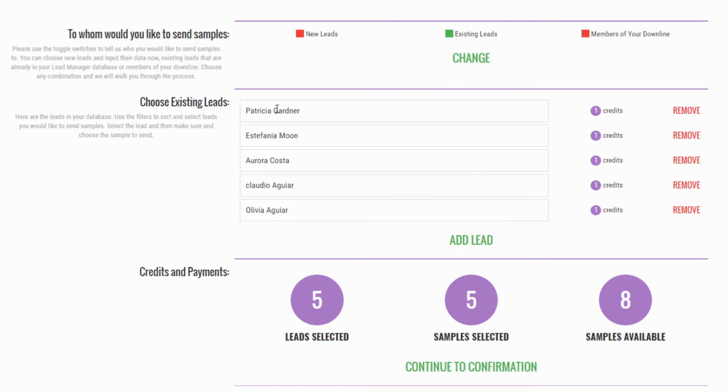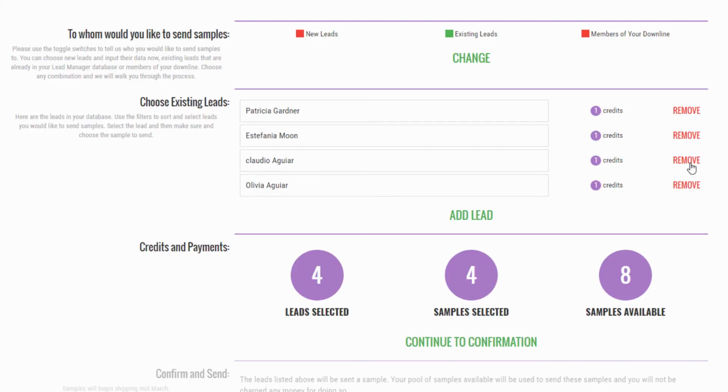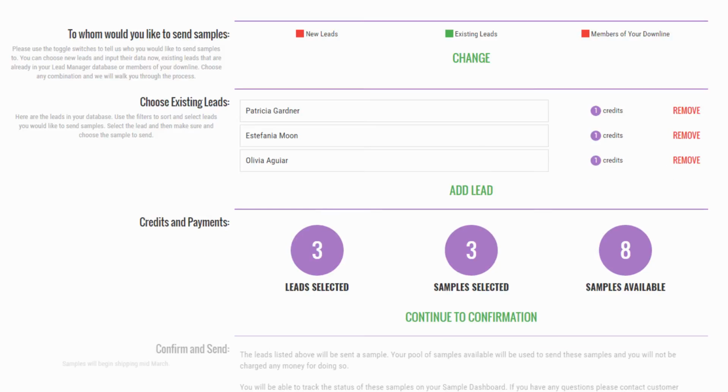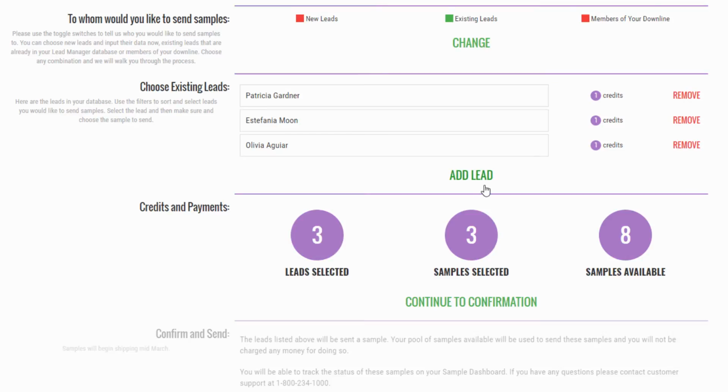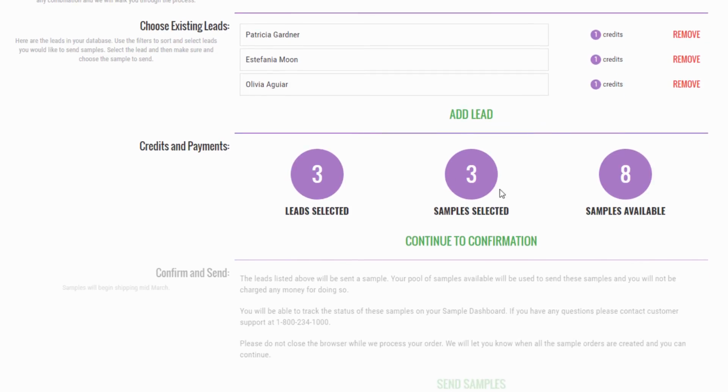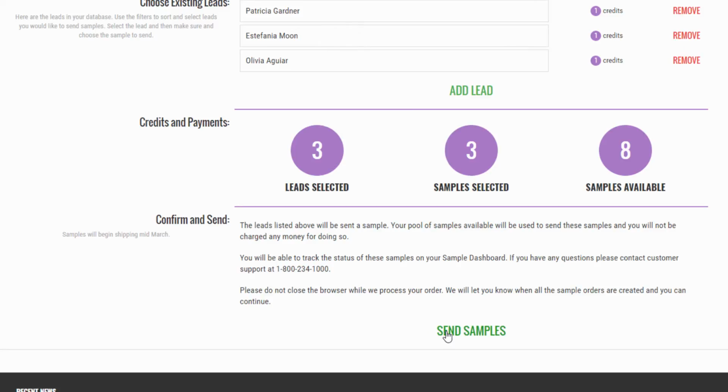So you can see these are all of the sample requests that have not been sent. If I want to remove some of these, let's say I don't want to send this one just yet, you can remove it. And these two look like they might be the same household, so I'm just going to send one, so I'll remove that one. Then you can come down here and it says we got 3 leads selected, 3 samples selected, and 8 samples available. So just click on Continue to Confirmation. And then to send the samples, all you do is click on Send Samples and they'll be automatically sent.